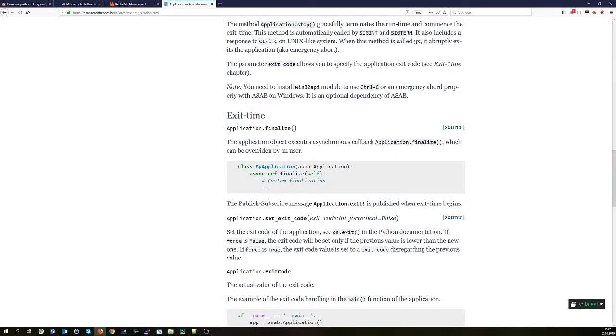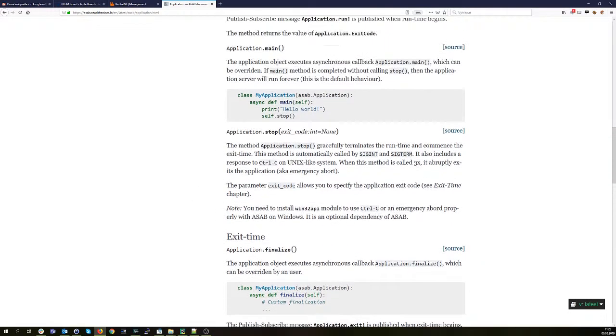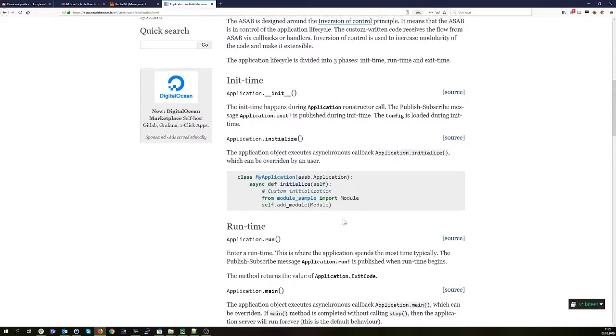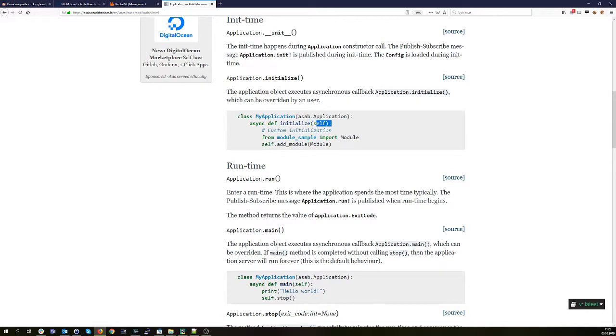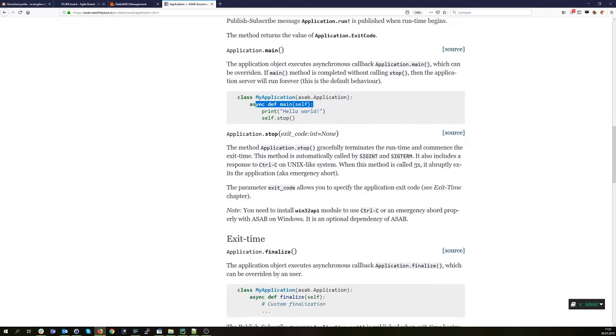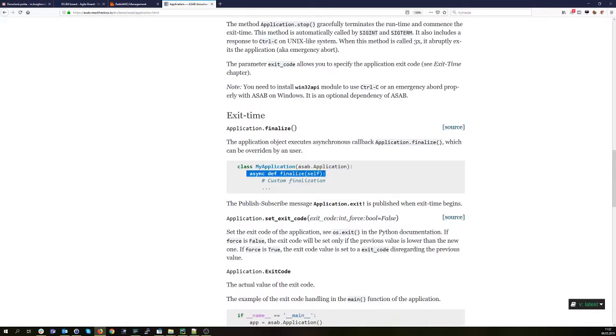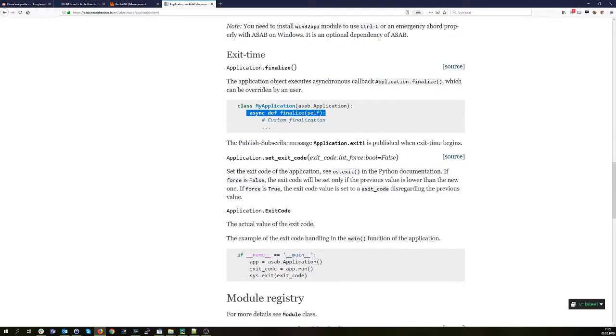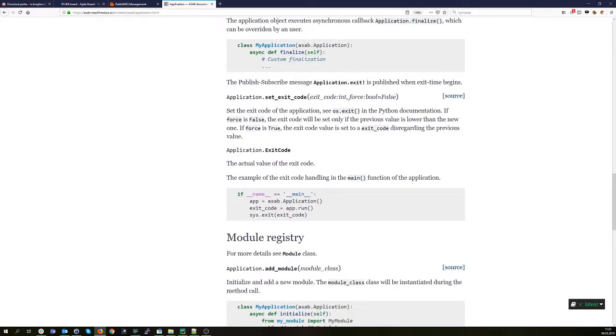So that's it. And you can override all those methods that are related to init time, runtime, and exit time. The init time goes to the method initialize, the runtime in the method main, and exit time in the method finalize. Okay. And you can react to any other coroutine there if it is important. For example, if some coroutine has a dependency, it can wait for the other. Okay. So that's it.